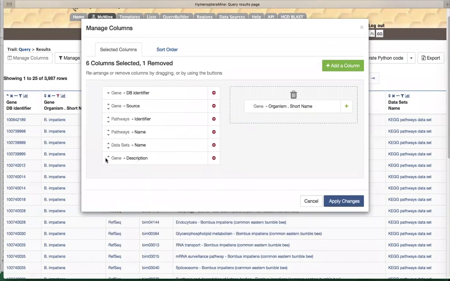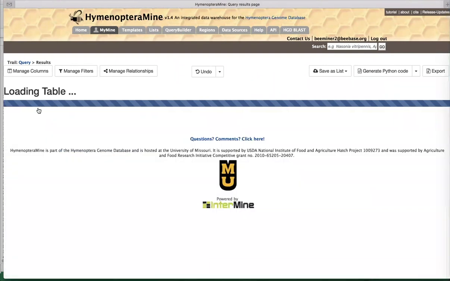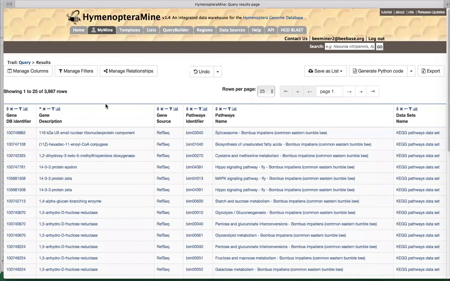But let's say I want to rearrange my table. I want to move this column so it's right next to the gene ID. So I can just do that. And there it is. And then I can say apply changes. And now the gene descriptions have been added. Something else you can do is sort these columns. So if I want to sort by gene description, I can just click here, and then it's sorted.